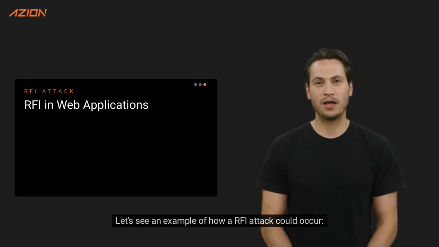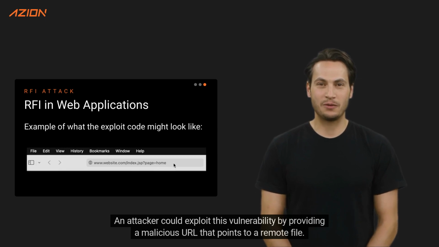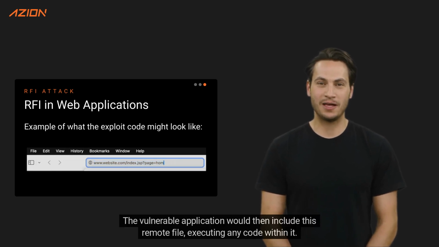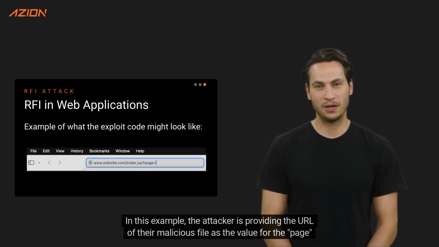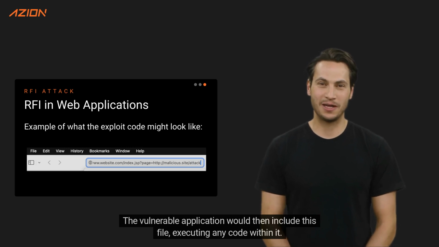Let's see an example of how an RFI attack could occur. An attacker could exploit this vulnerability by providing a malicious URL that points to a remote file. The vulnerable application would then include this remote file, executing any code within it. In this example, the attacker is providing the URL of their malicious file as the value for the page parameter. The vulnerable application would then include this file, executing any code within it.